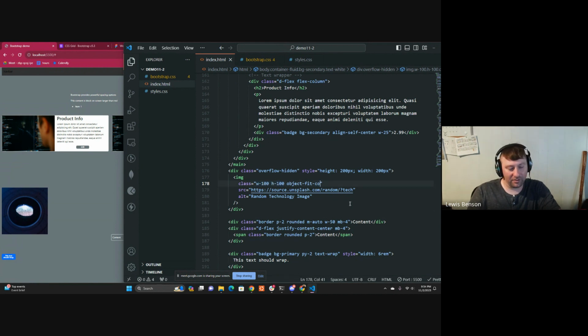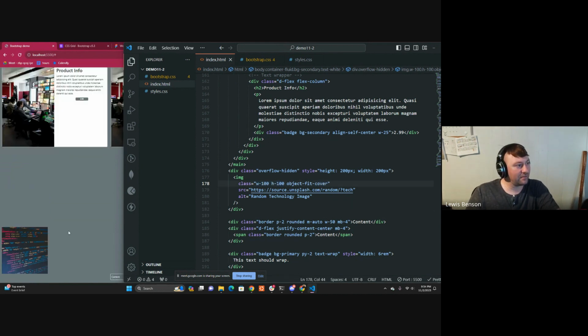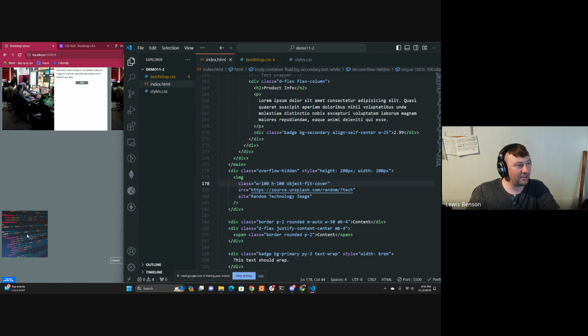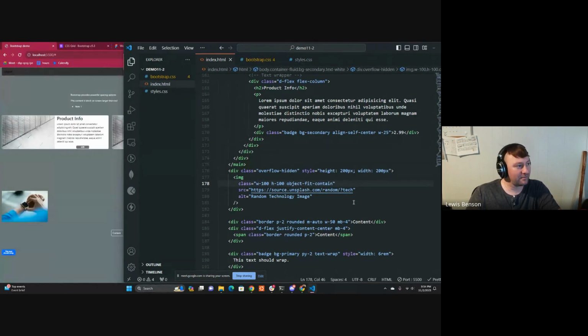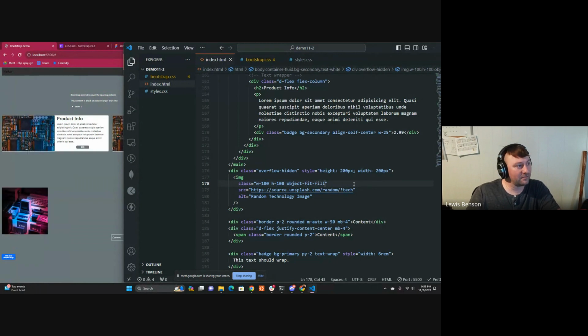So I'm just going to go through these real quick. We have cover, which is actually cropping the image a little bit, so the outside edges are cut. We have contain. This one, the image is a little bit taller than the container, so it's also cropping that down a little bit. There's fill.